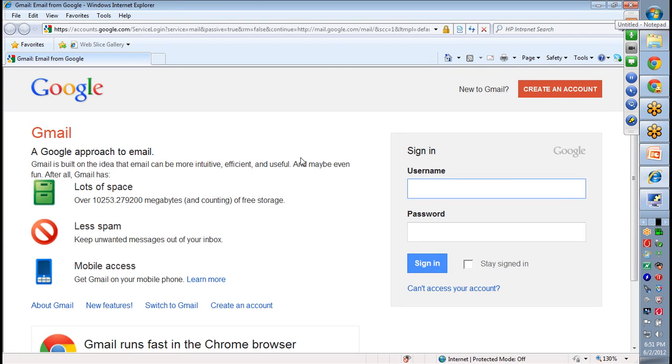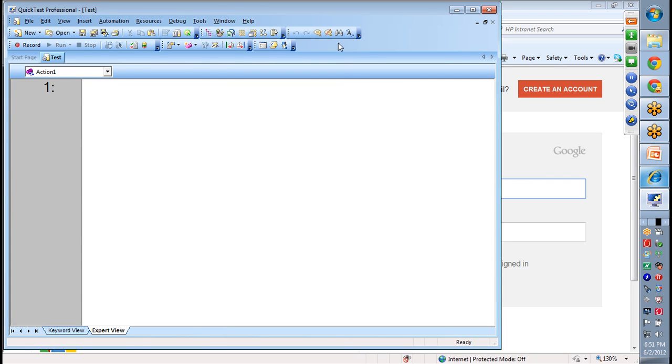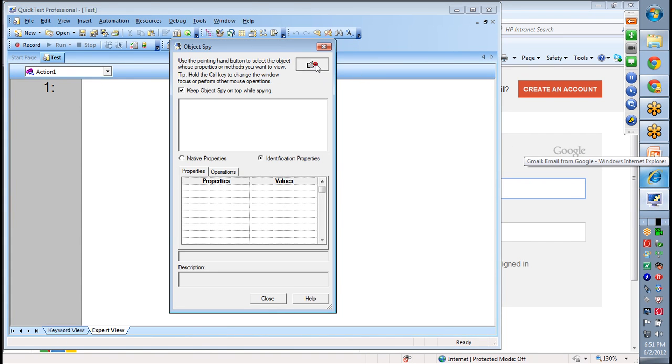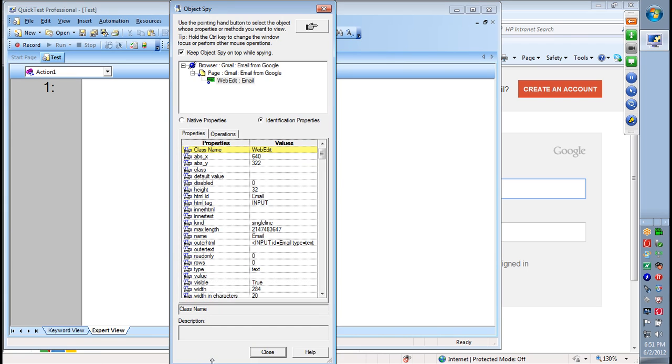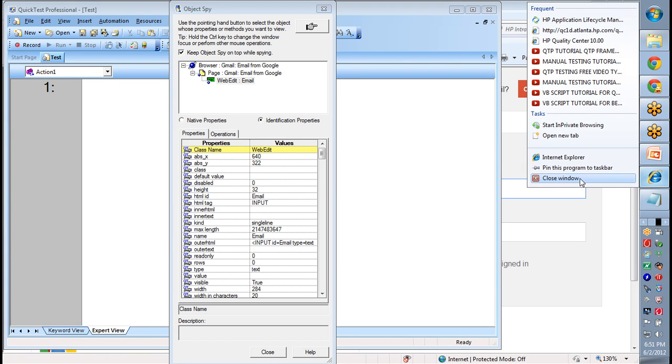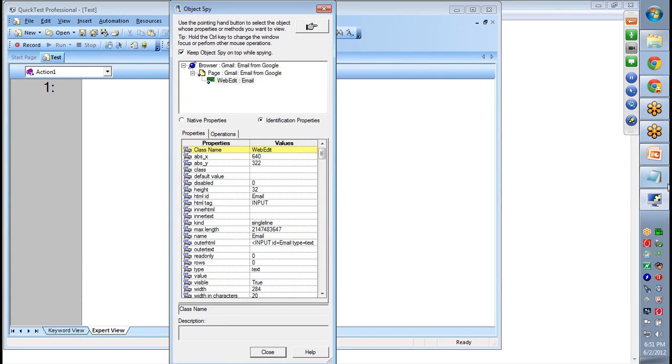I have to identify username. So how can I identify? If you take username, it has so many properties. I already told you QTP doesn't want to look at all these properties; it will look for a minimum number of properties. So which properties can it look for? Let us check it out.